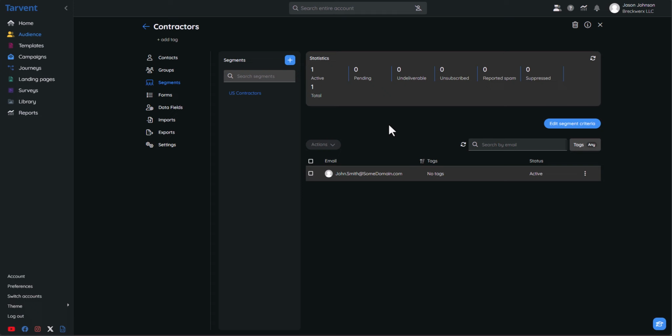With that, a segment, again, is just a set of criteria. I said rules, but it's a set of criteria or rules that are used to select contacts at the time that the segment is used.